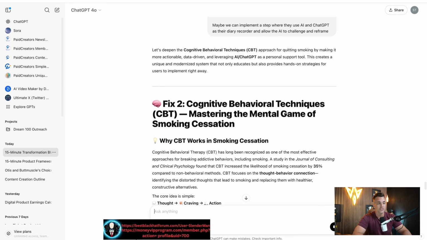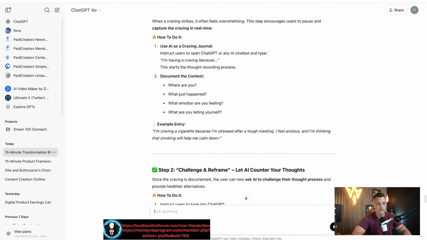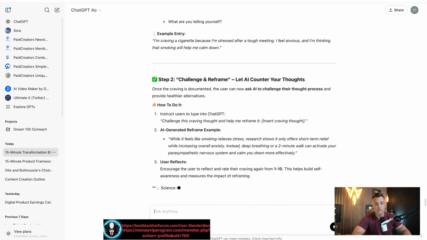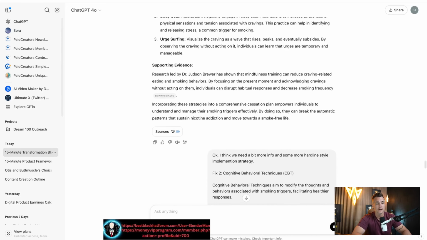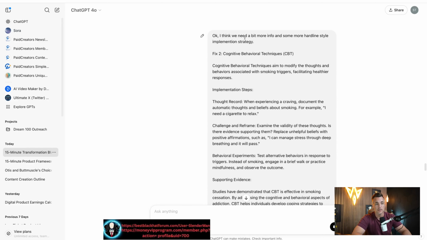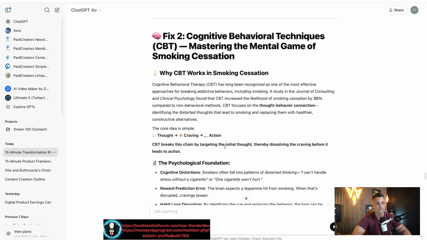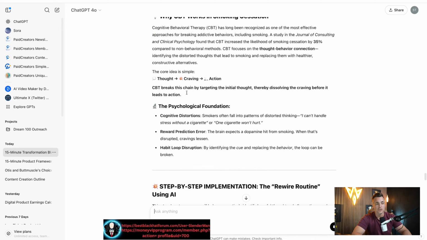Okay. So you can see here, Fix 2 has a lot more data on it now. See this? This is a much more full module. And I would do that with every step. I would re-prompt it exactly the same. I'd go back up here to fix number 1, and I would say, okay, I think we need a bit more info and some more hardline style implementation strategies. Maybe we can implement this, blah, blah. I would do that with every single step.